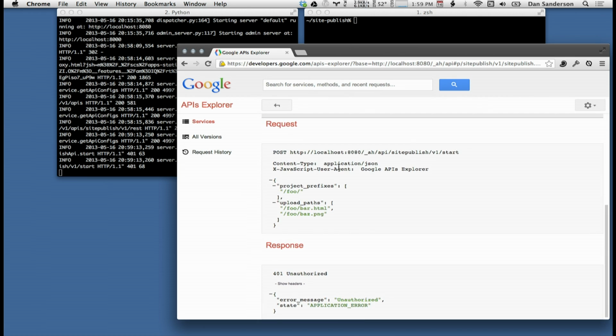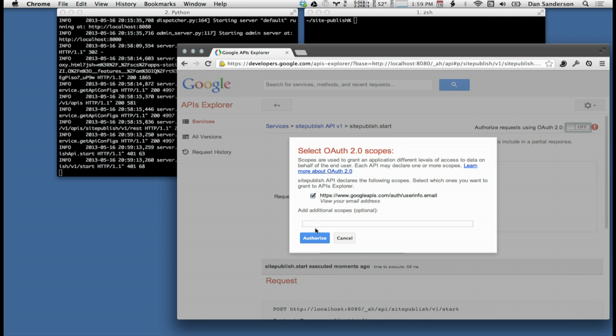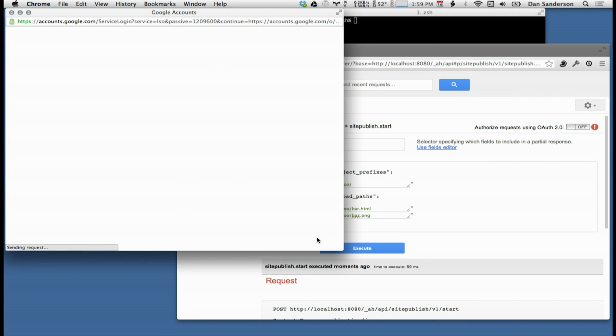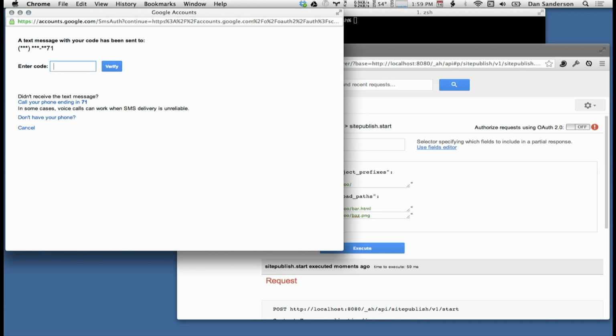So I go back, you can do that, go back up here, click this little switch, and I say yes, authorize for these scopes. And now it's going to make me go through the sign-in flow. It's opened up a little browser window. I'm going to sign in with my Google account. And I am using two-factor authentication. I hope you are too.